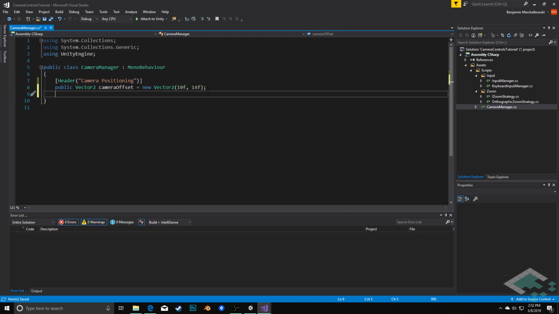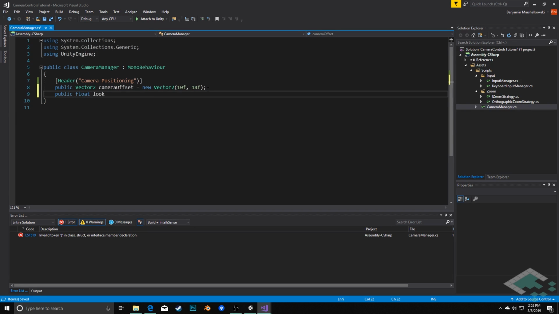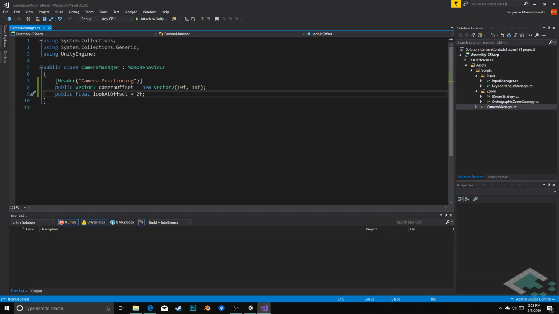In addition, I'm going to have a public float called lookAtOffset. What this is basically going to do is that when we tell the camera to look at the offset point, we may not want it to look exactly at the ground, because that can sometimes actually be a little bit weird. We may want to raise that up a unit or two. So I'm going to add in this offset here as a variable, and we'll put it at 2 units for now.